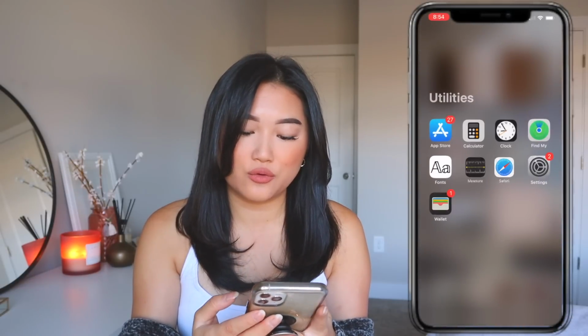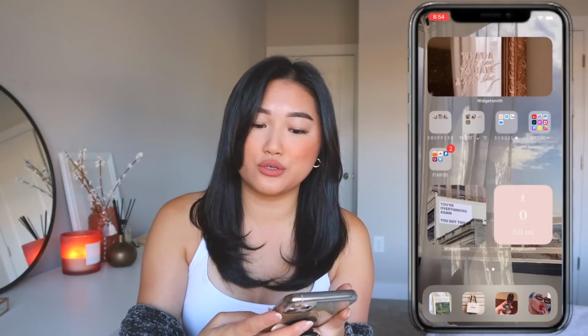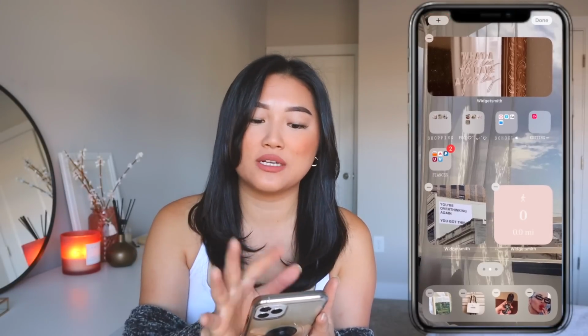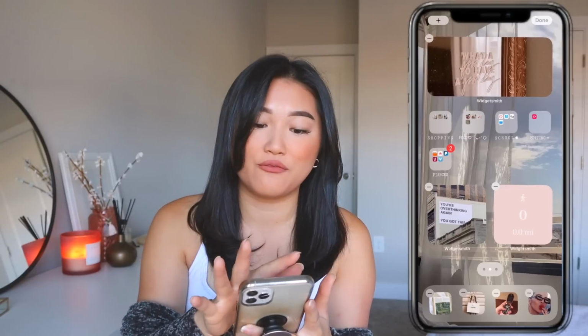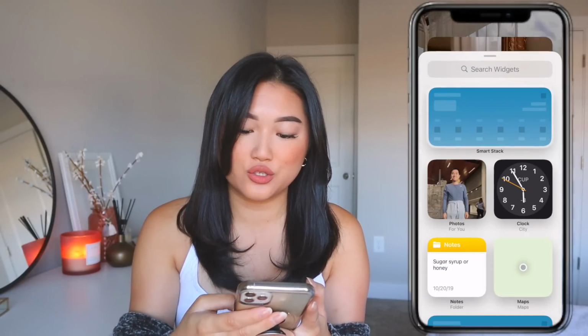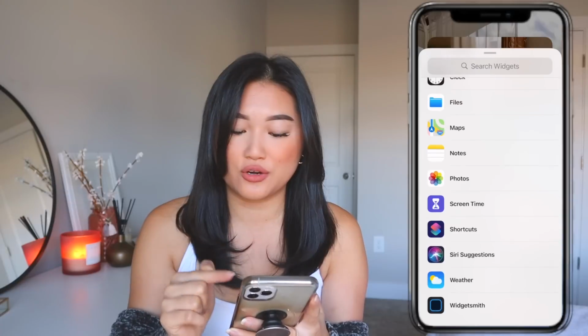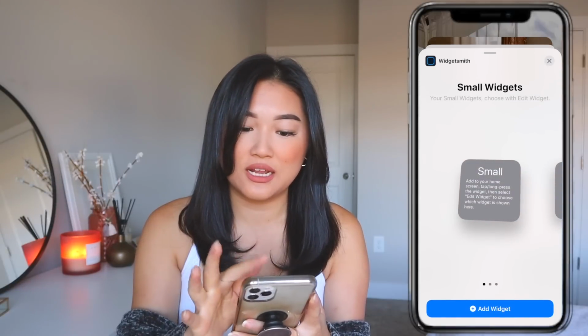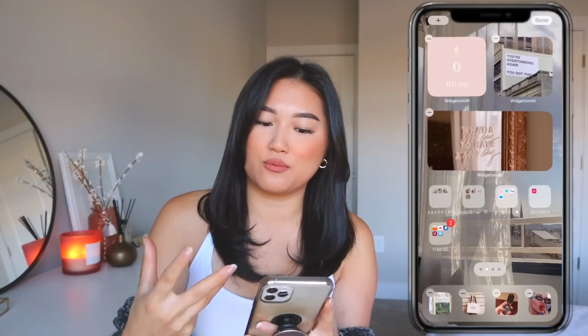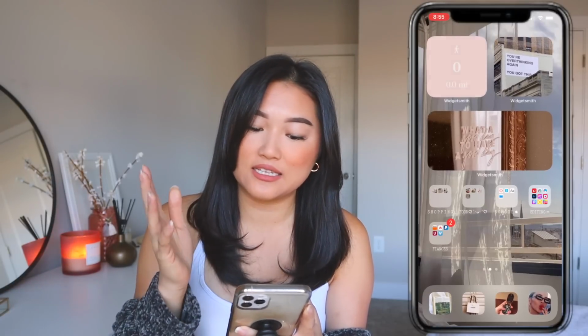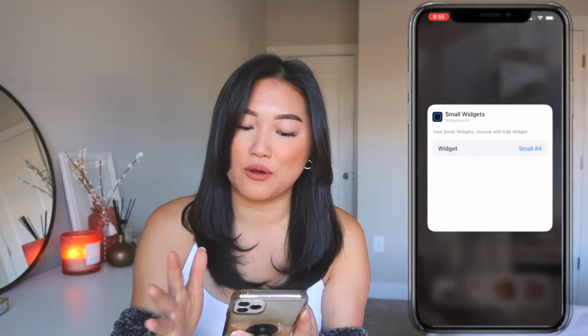And the next thing you are going to do is hold on to your screen, and everything will start to wiggle, and then you'll press the plus sign at the top left button, and then you want to scroll all the way down until you see the app Widgetsmith. You're going to open that, add widget, and you see that it doesn't pop up, right? We're going to press done, hold it, and then edit Widgetsmith, and you want to tap on that.